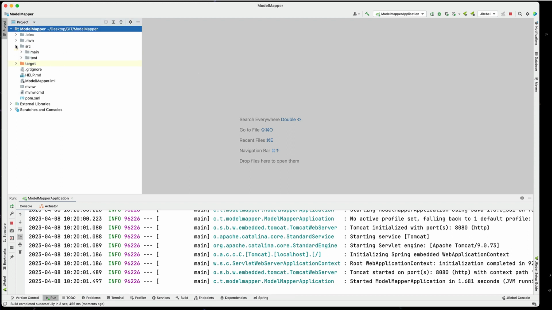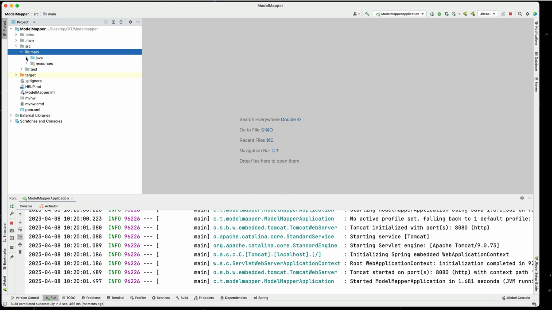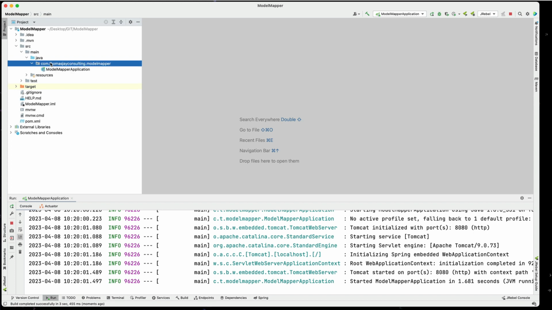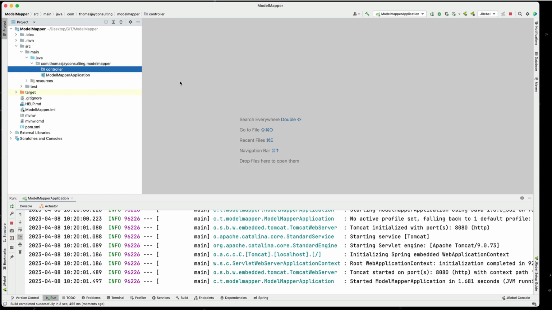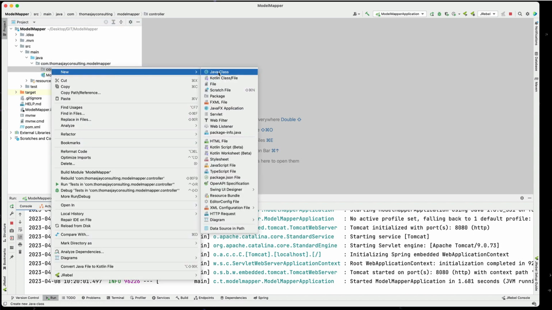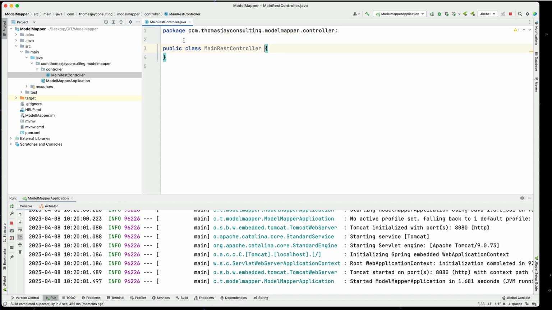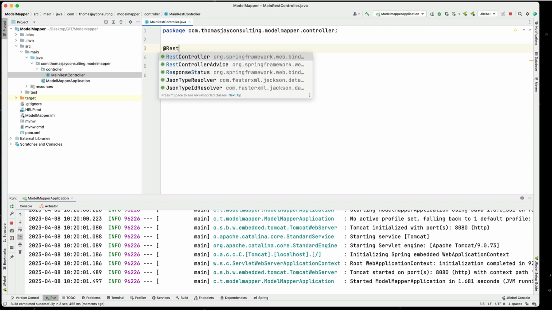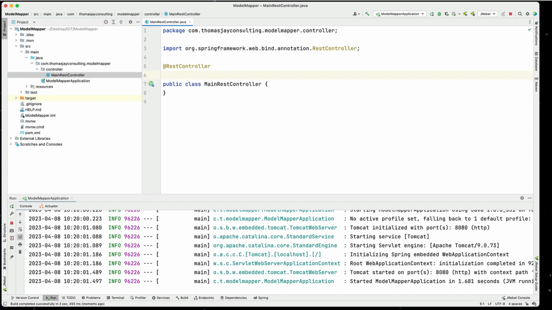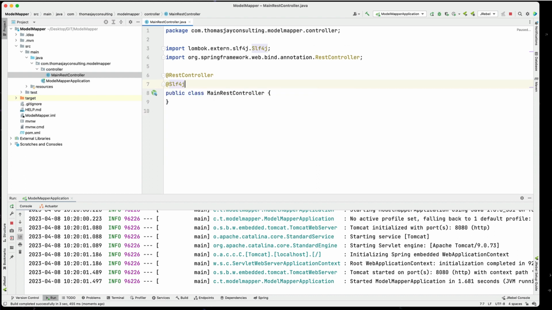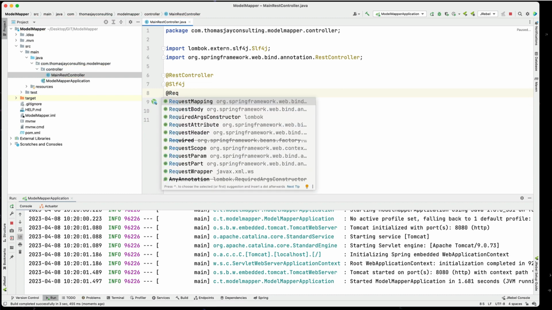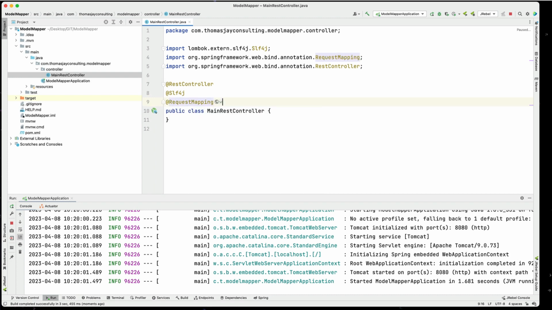So let's go through quickly and create some simple REST endpoints. We'll create a new package called controller. We'll create a REST controller in that package. We'll annotate that as a REST controller. Since I added Lombok in there, I can also add SL4J for my logging. And I can add in here an annotation for a base path for my request mapping. And we'll make that API/v1.